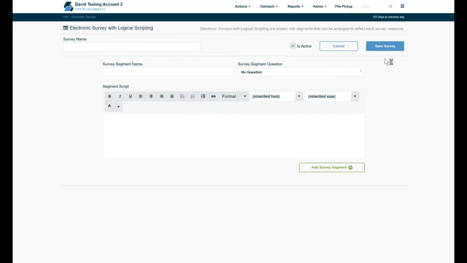You will first use the survey name text box to name your electronic survey. This is the name that you will reference when you are creating any projects using our electronic canvassing tools. Electronic surveys are organized into segments. Each segment has its own segment name, segment script, and in most cases, a segment question.